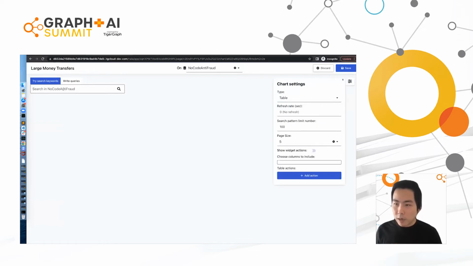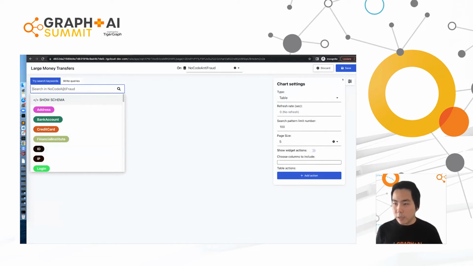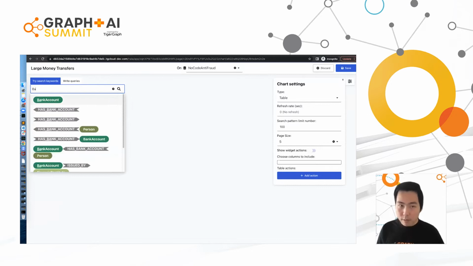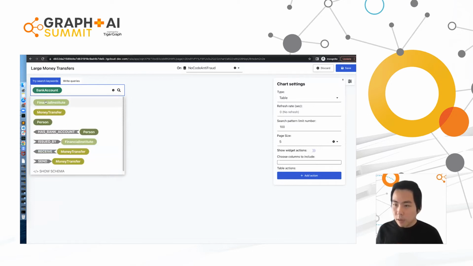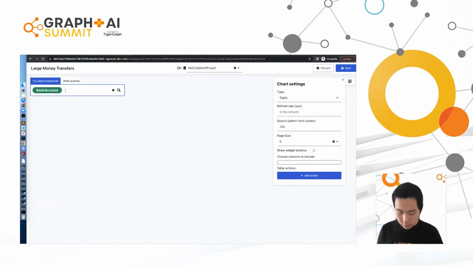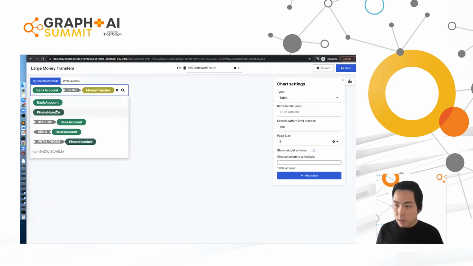Here in the search bar, we provide you an easy and intuitive way to search graph matching patterns with schema-based auto-completion. Because we want to find the large money transfers together with their sender and the receiver accounts, we can start with sender bank account. Then search through send edge type to reach the money transfer. Then we want to add a filter to money transfers amount to be greater than or equal to the minimum amount we defined before.